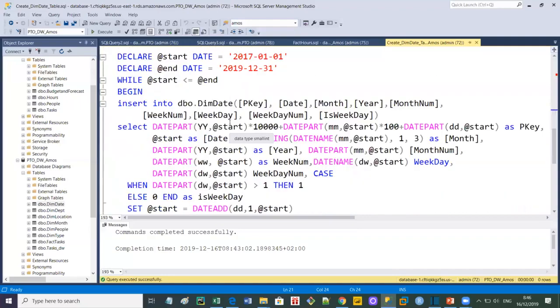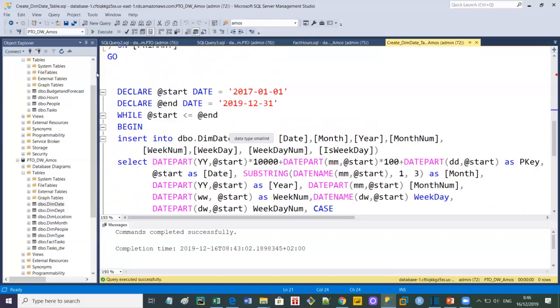With SQL, you can define variables. What I have here, the first command, says declare @start. So the variable is start, and I'm declaring start as a date, okay? It's a date, and the date is 2017, in fact, January 1st, 2017.